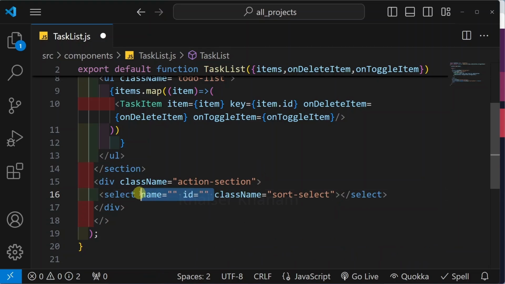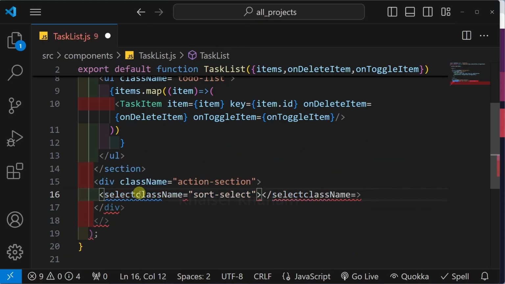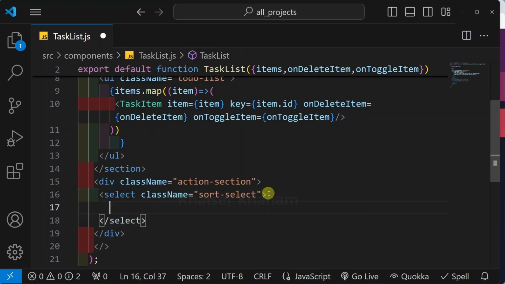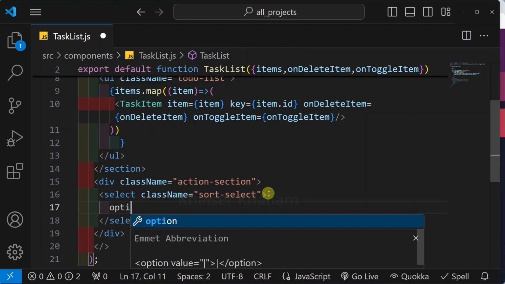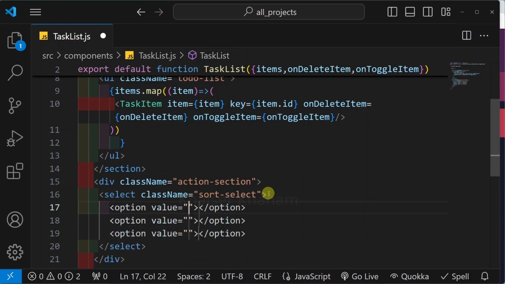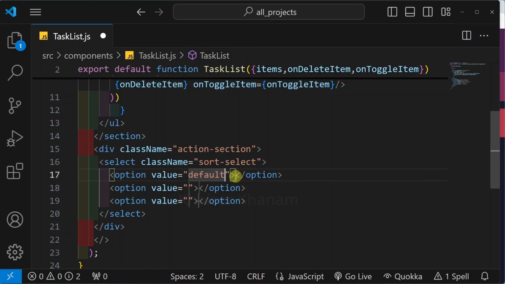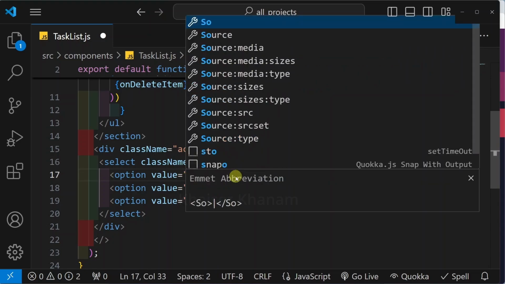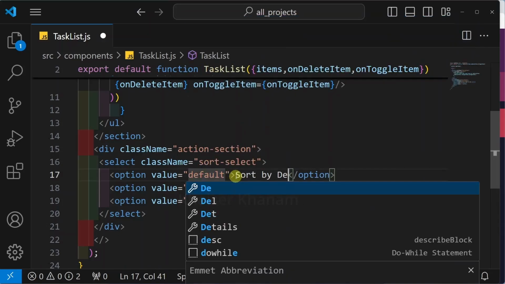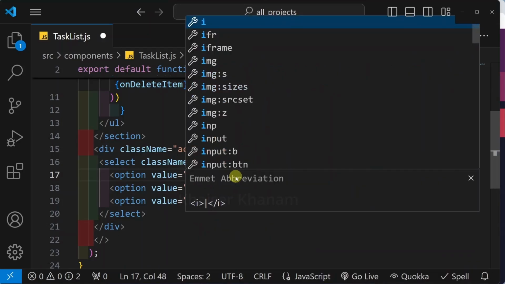And from here I do not need ID and name, I will remove it. Inside this select, I will be writing 3 options. Here I will write option into 3. And first, inside this, I will give the value as default. It is very important. And here I will write sort by default input.